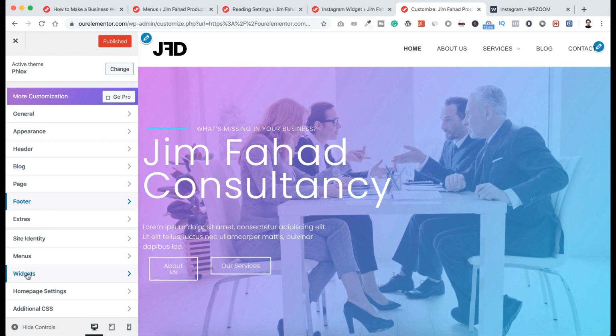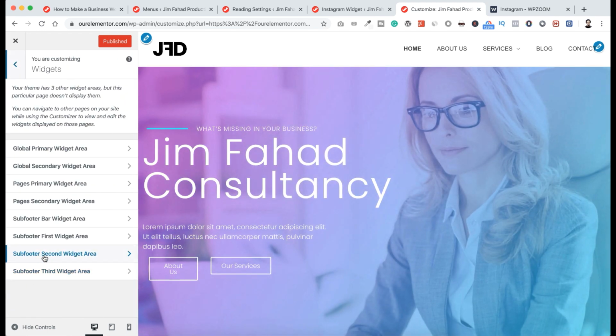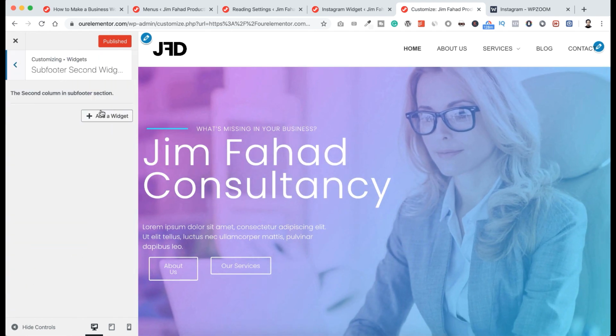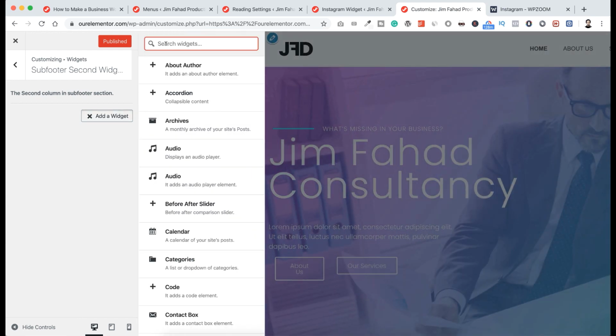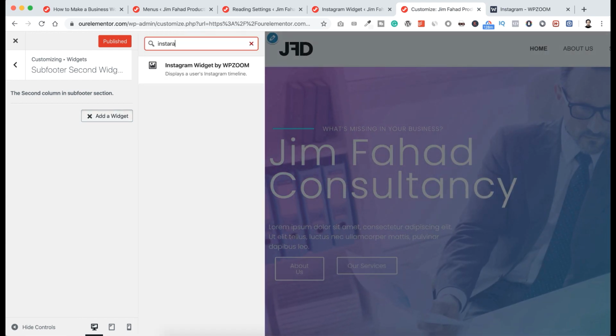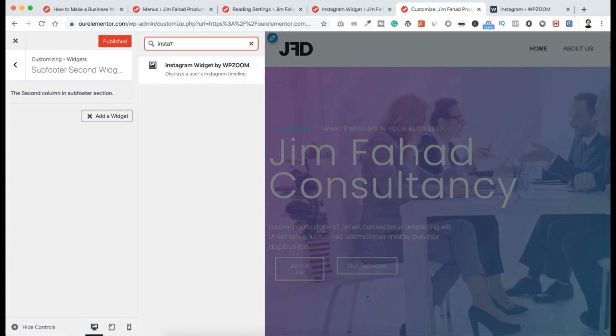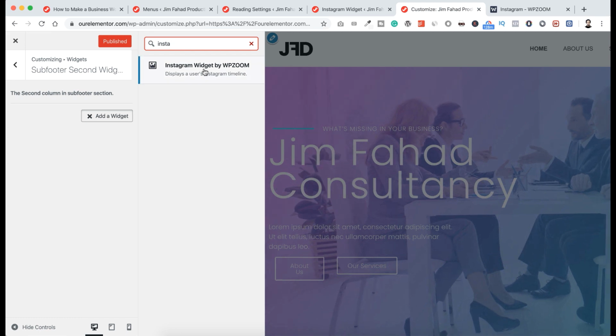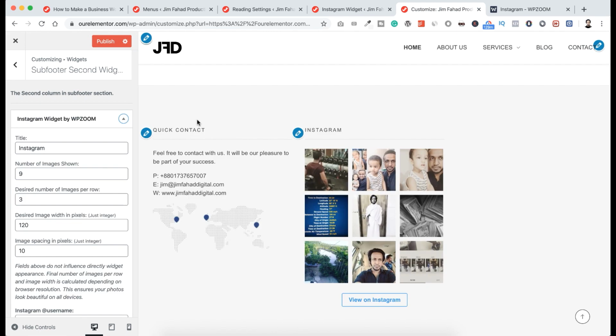Now go to widgets. This time, sub footer second area widget. Click add a widget, and I'm searching for Instagram. Instagram widget by WP Zoom. Select this one, and here we go. So we can perfectly see my Instagram feed here.